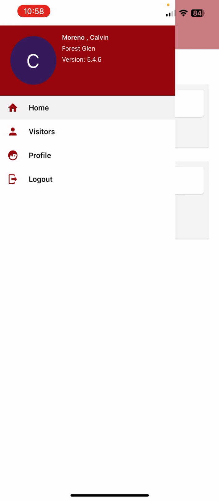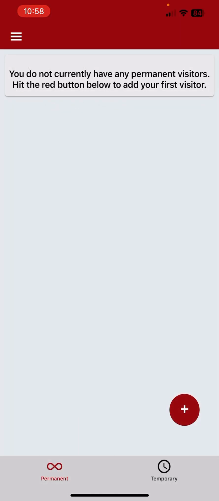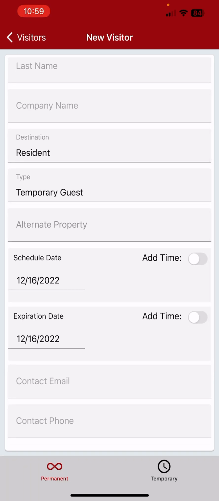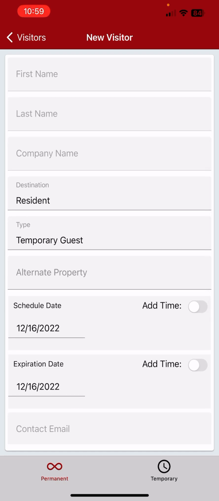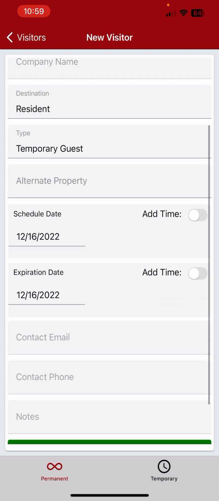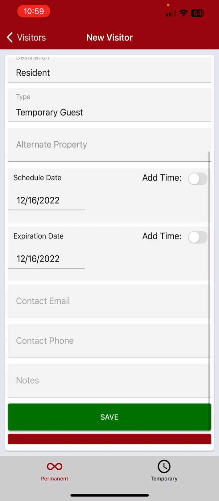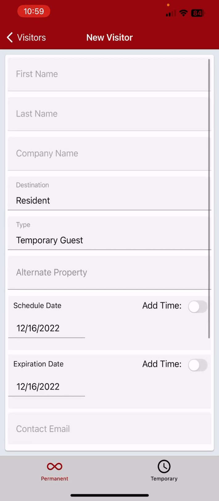So if you want to essentially set a visitor under your name, you want to go to visitors, and click on the plus sign here on the lower right-hand corner, and you can add a guest. It gives you a lot of options, whether you want it to be a temporary guest or a permanent guest. Probably helpful for grandkids and or children. You can also set a scheduled date or an expiration date for that guest if they're not a temporary guest.